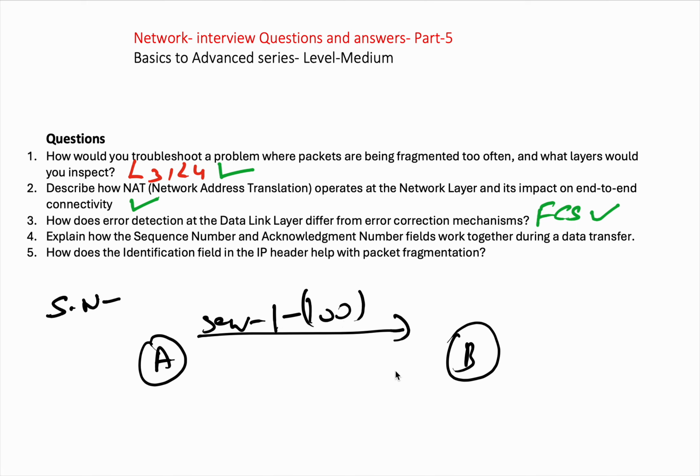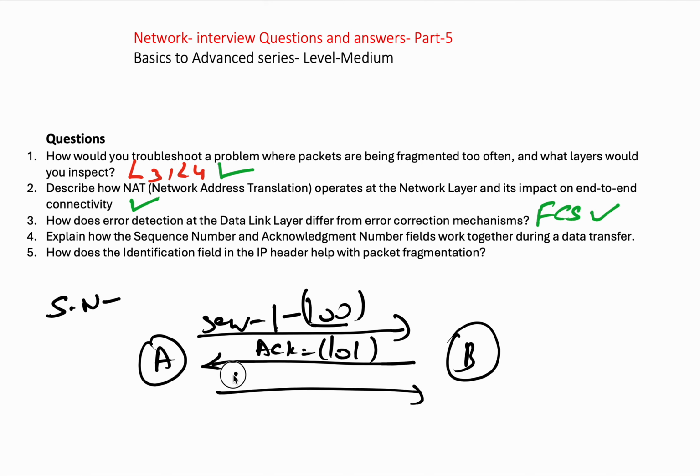And the acknowledgement number will indicate the next expected byte. Now 100 is already there. What are we expecting next? So here the acknowledgement number will become 101, because we are expecting the next sequence number to be 101. So now the next sequence number becomes 101.